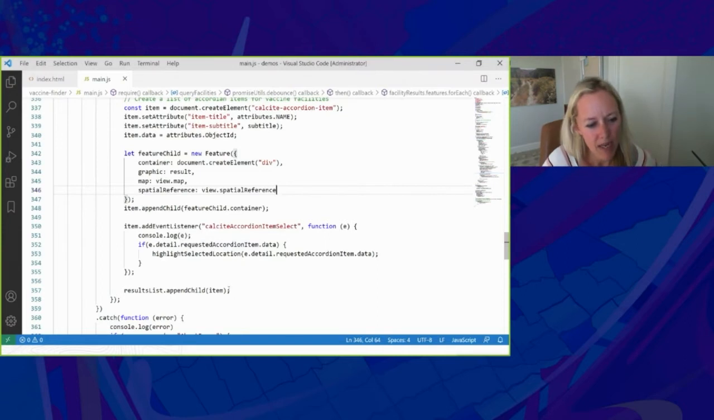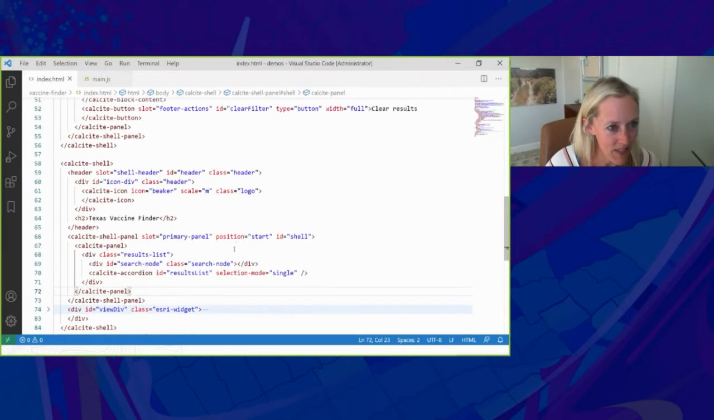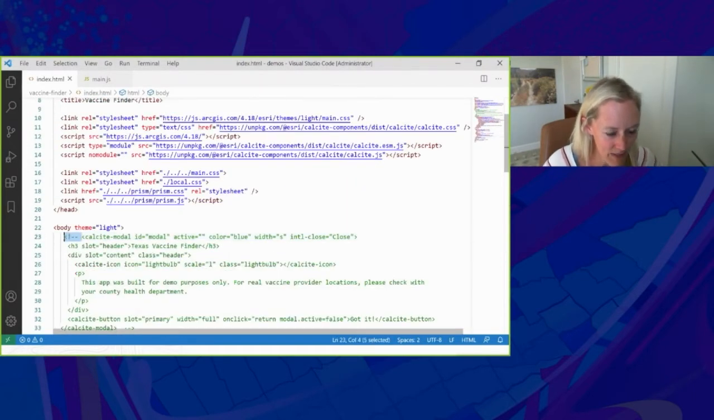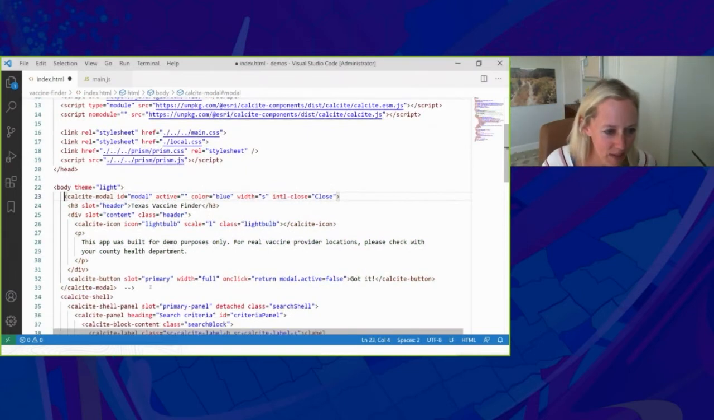Now, something that I might want to consider is, since I'm displaying vaccine information, I might want to say, hey, everybody, this is just a demo. Don't actually go to these places and try and get your vaccine, because I built this to show off Calcite.